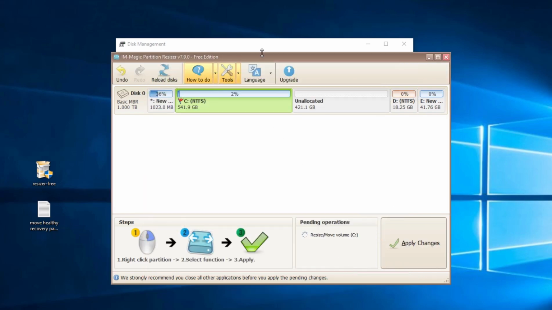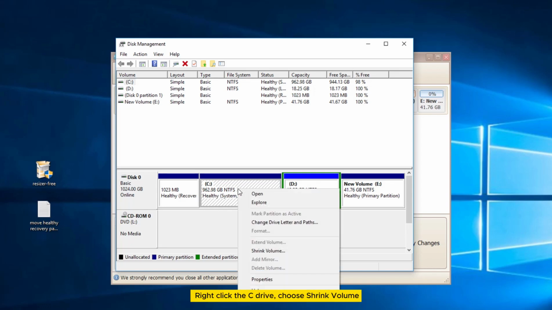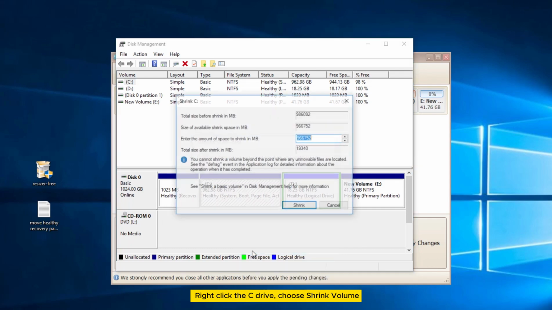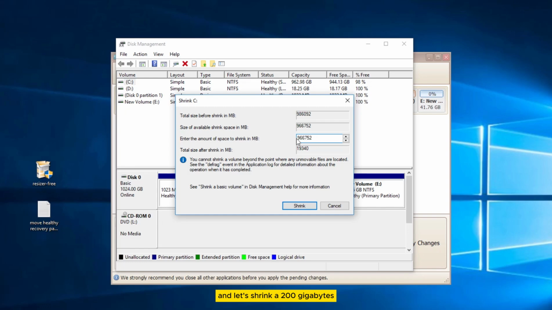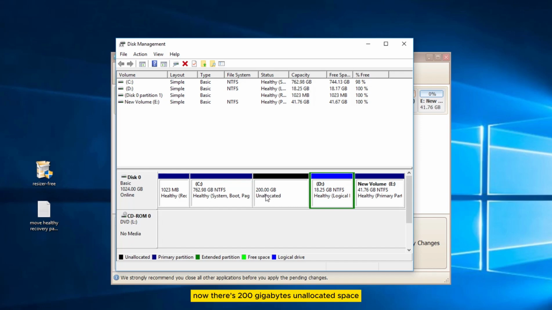And click Apply Changes. Or you may use Disk Management to shrink the C. Right-click the C drive, choose Shrink Volume. And let's shrink 200 gigabytes. This is 2 gigabytes and this is 200 gigabytes. Now there's 200 gigabytes unallocated space.